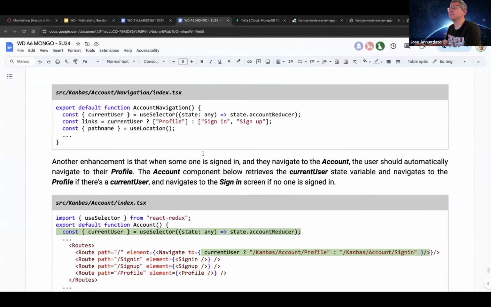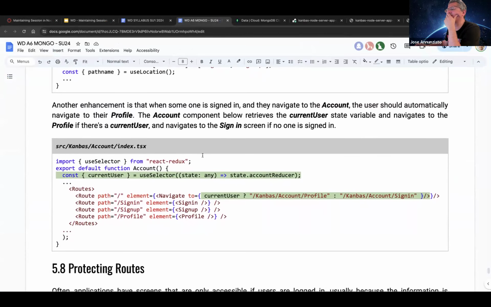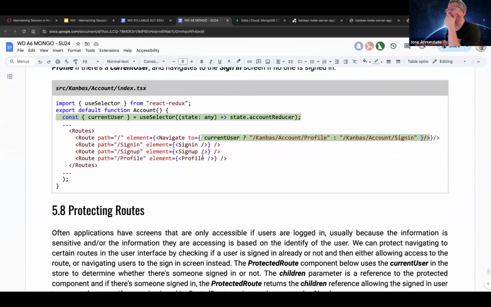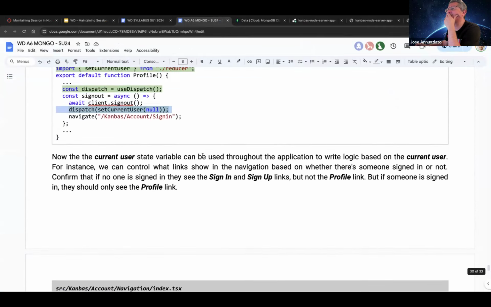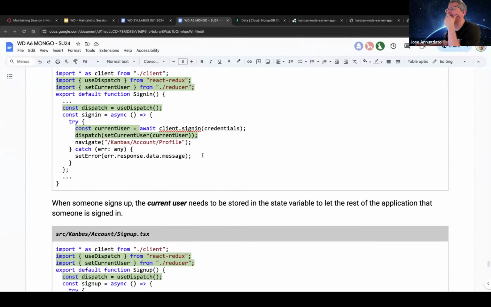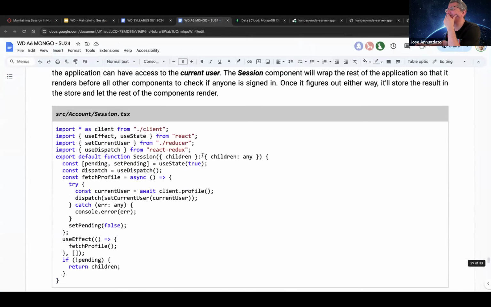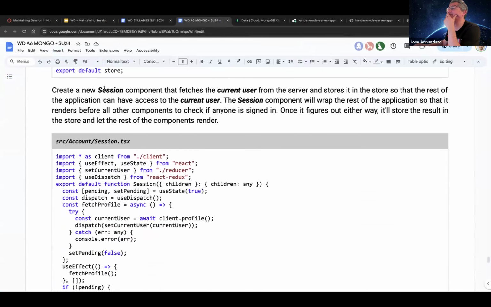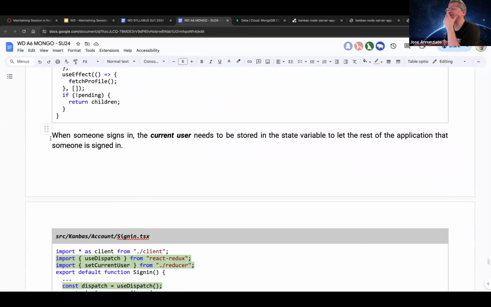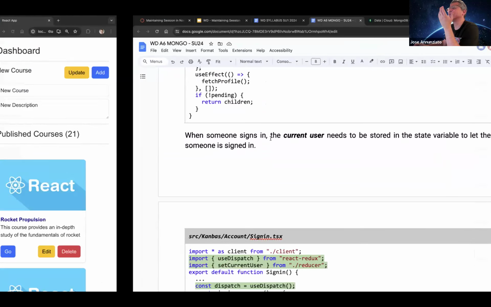We can do account navigation. Wait a minute, did I not use session just yet? Did I use session? Session, create session, yeah, create a session. The session component will wrap the rest of the application so that it renders before. Once it figures out either way, oh, but I didn't show you how to do that. When someone signs in, and so on. All right, so that's fine.